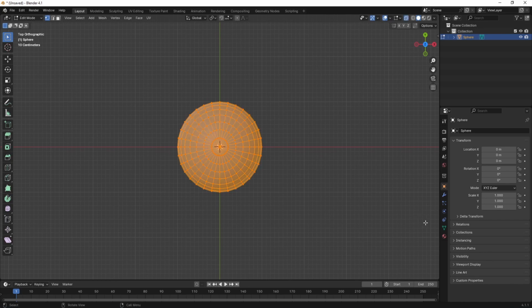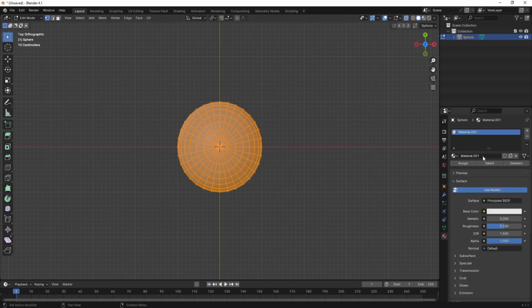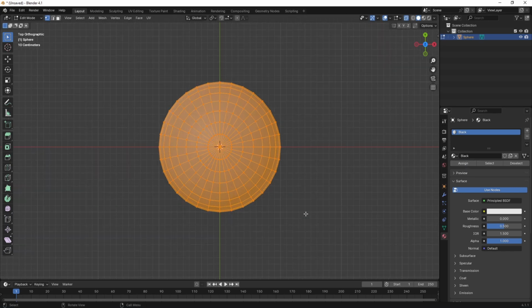Now let's go to the material options and we will create a new material and we are going to call it black. Okay, and we will assign this material. Then after that we are going to select this much points over here like this.